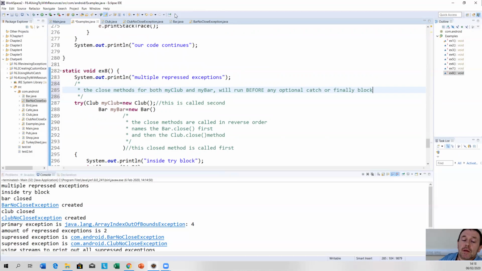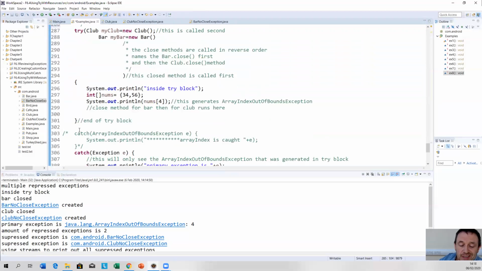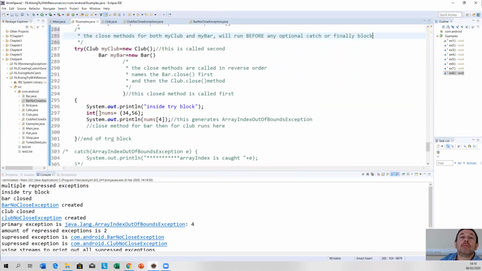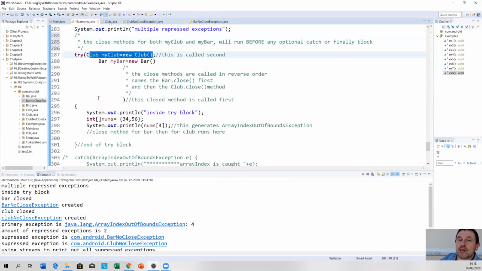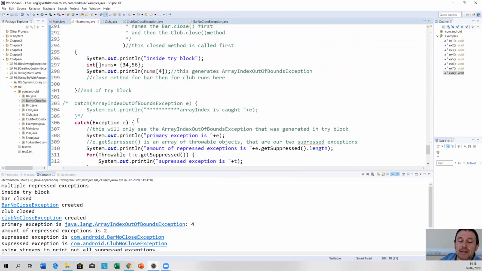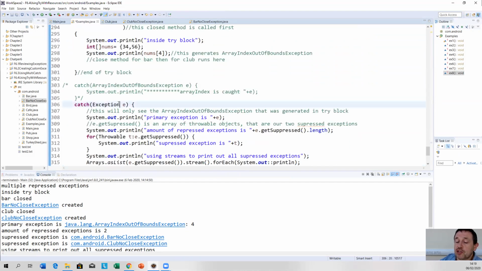All right, I think it effectively does run inside the try block. I'm not 100% sure, but the main thing is it does run before the catch block. So it closes, or it attempts to close, both of those resources before it gets to the catch block. There's going to be multiple exceptions generated, but we don't need multiple catch blocks to catch them. This one here will catch all of them.